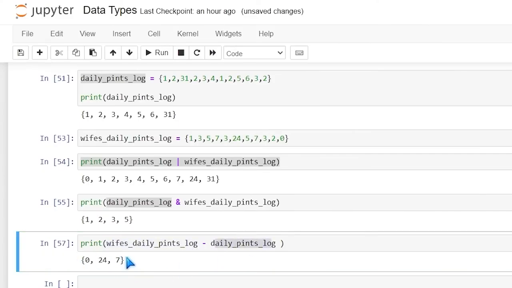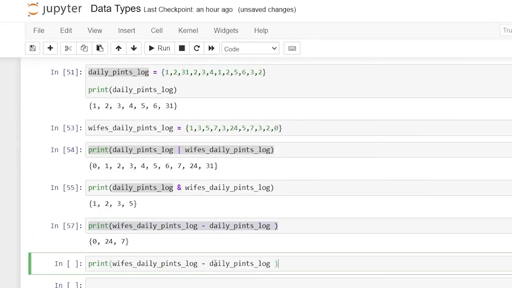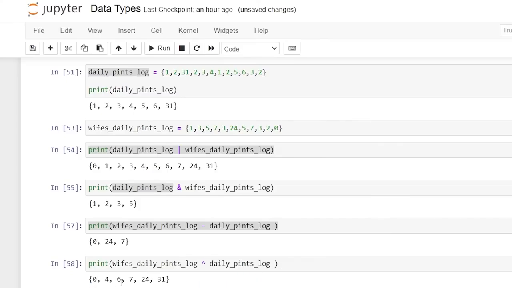the remaining values. And then for our last one, we can get rid of this and we'll do this symbol right here. And this is going to show if a value is either in one or the other, but not in both. So let's run this. So these values are completely unique only to each of those sets.